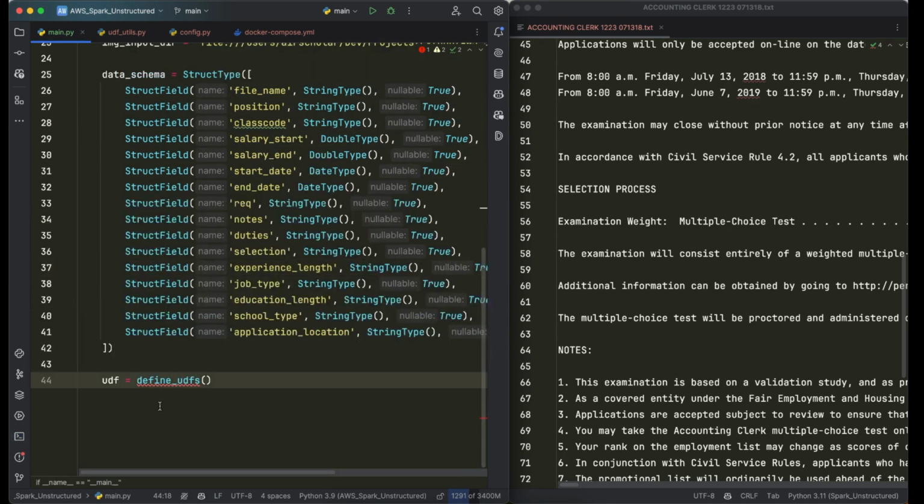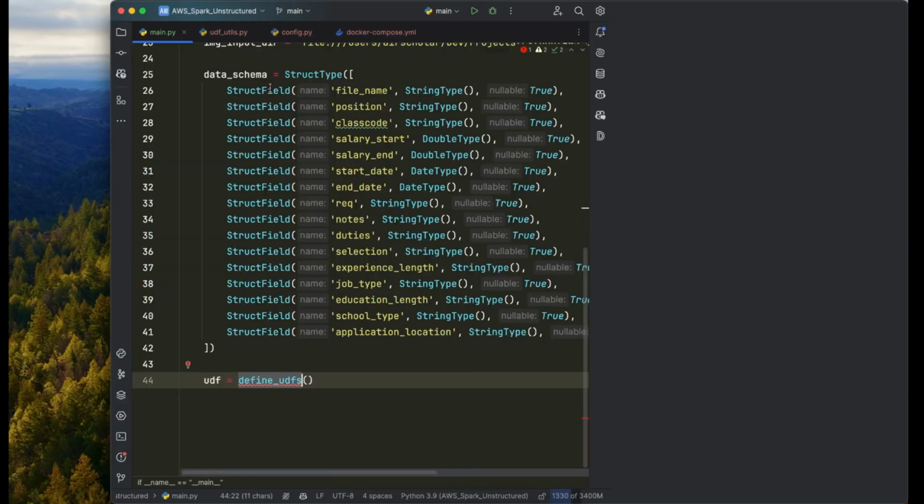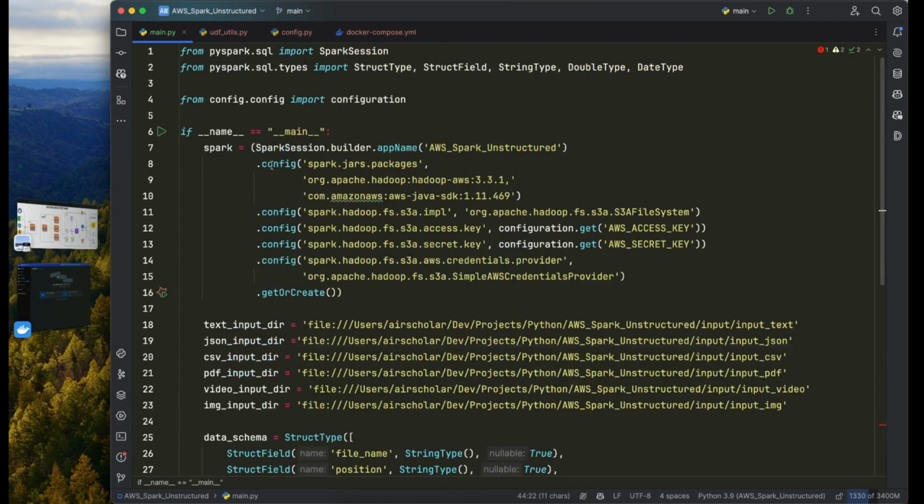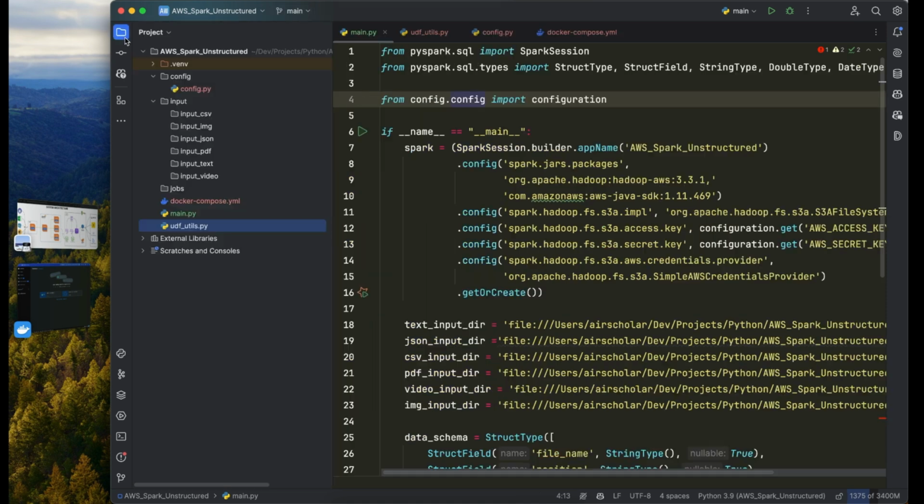Okay, so let's continue. In our define UDFs, let's bring this in. So we say from, where's the name again? UDF utils. Okay. From UDF utils, import asterisk. So we just import everything from there. And let's get in our UDFs.